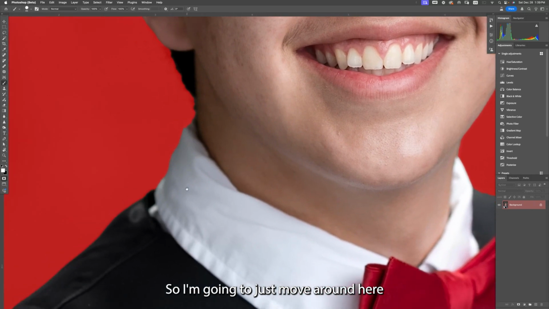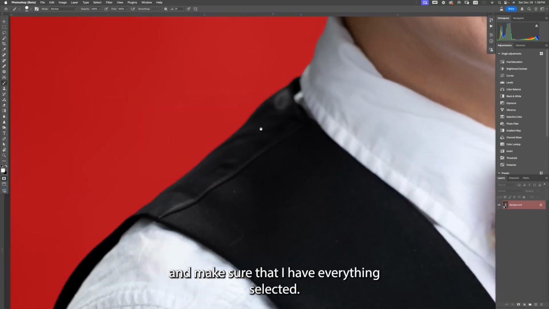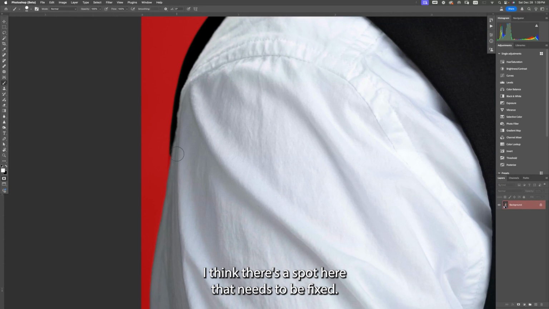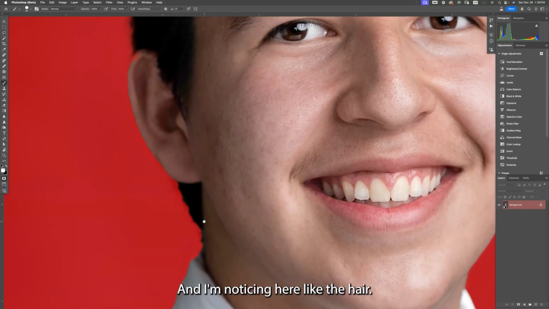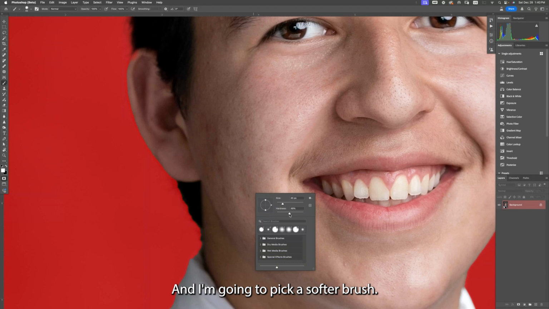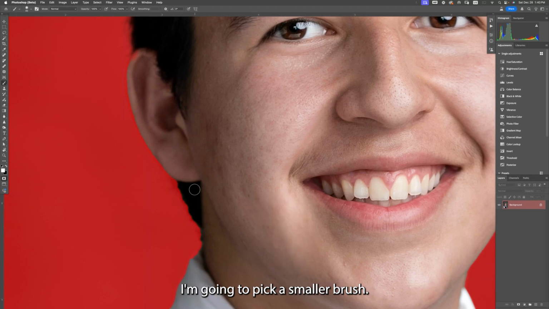Okay, so I'm gonna just move around here and make sure that I have everything selected. I think there's a spot here that needs to be fixed. And I'm noticing here, like the hair, it does have a hard edge, and I want to make this softer. So with the brush tool, I'm going to go to the settings and pick a softer brush. I'm going to pick a smaller brush, and I'm just going to paint the edge a little bit just to make this a little bit softer.